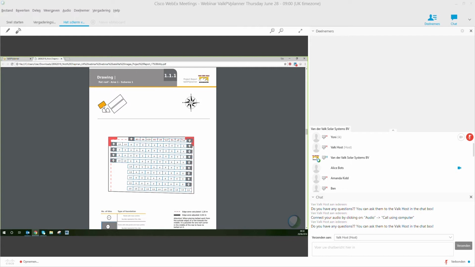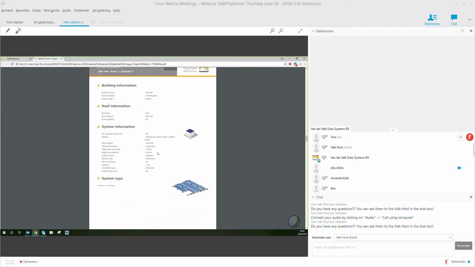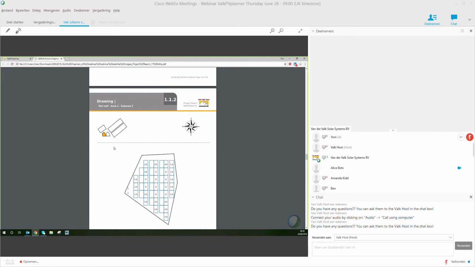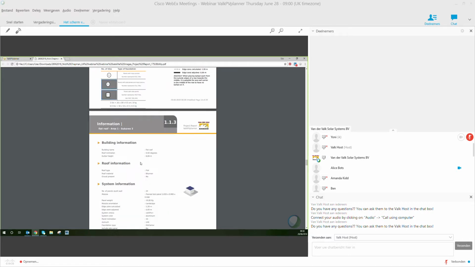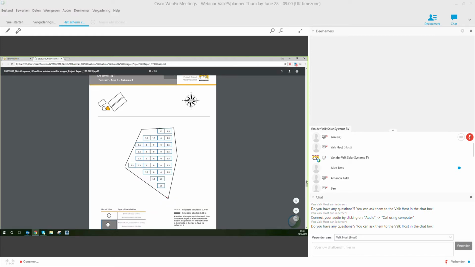The active sub area 1 here. This is the layout for the panels and the amount of ballast required, same as we saw in the simple mode. Sub area 2, bill of materials for sub area 2. Here's the layout, the amount of ballast required. Sub area 3 as well.